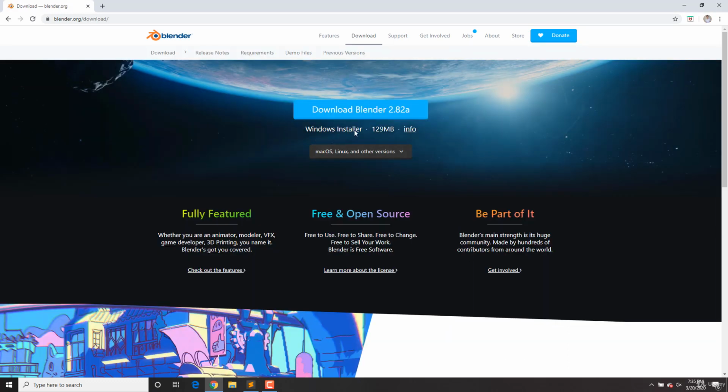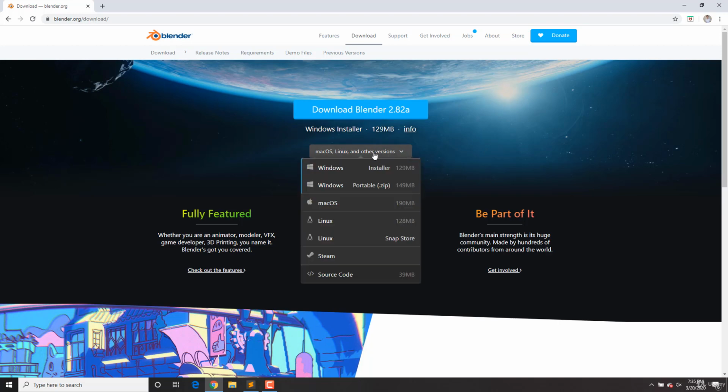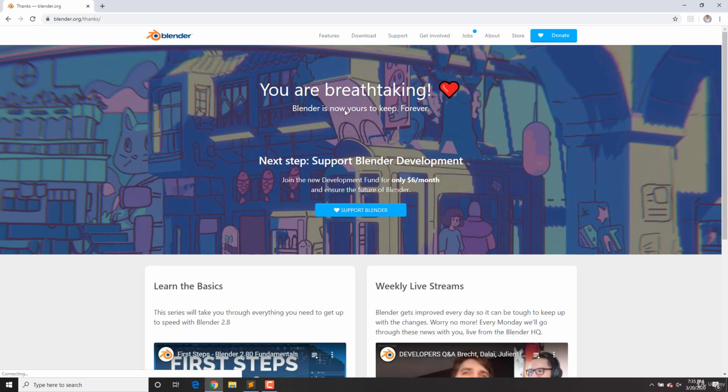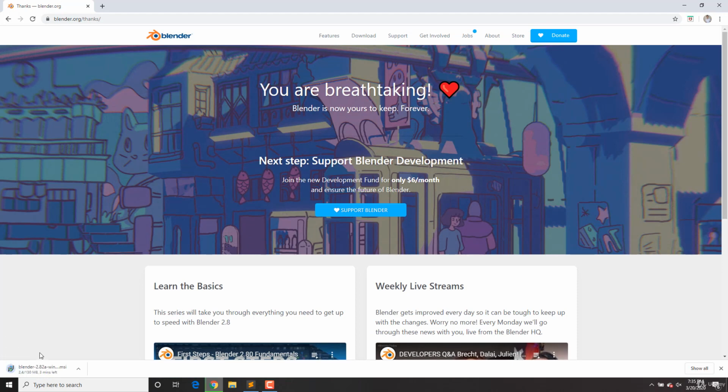I have the Windows installer. You can actually install it on Mac, Linux, or Windows, and you have all the options right here. So I'm just going to click Download Blender, and let's strap in and get ready for an adventure. Once it's downloading, you can see on the bottom left it's downloading this right here. And once it's downloaded, we're going to install it. So I'll be right back.